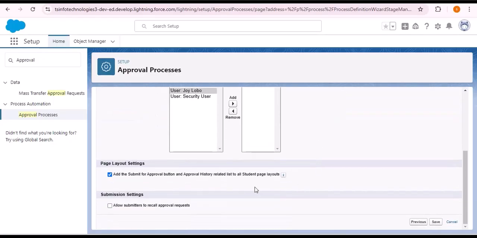As I scroll down, now here you can see page layout setting. Here we have one checkbox which is already checked: add the submit for approval button and approval history related list to all student page layouts. That means if you uncheck this one, then if you want to submit any record for approval, you cannot see the submit for approval button, because from here we have unchecked this one.